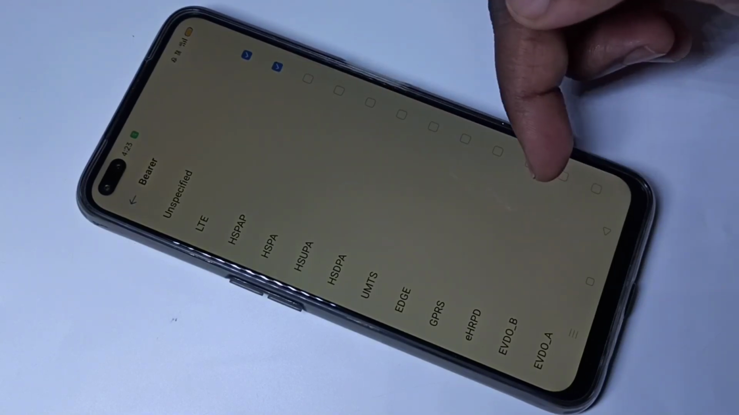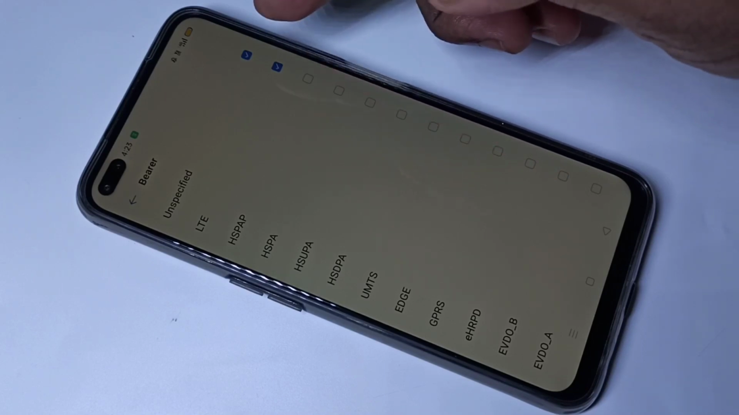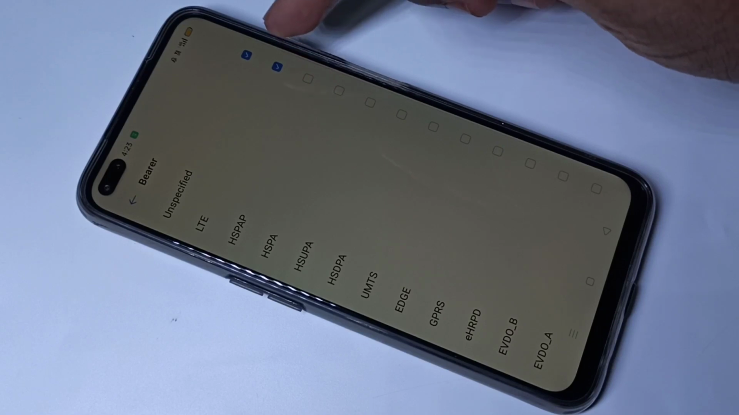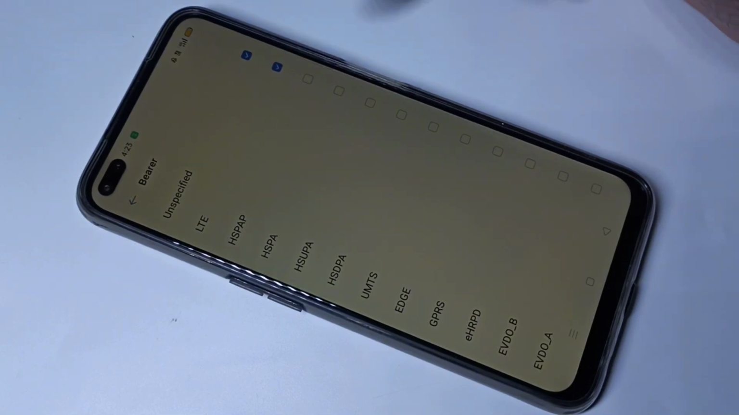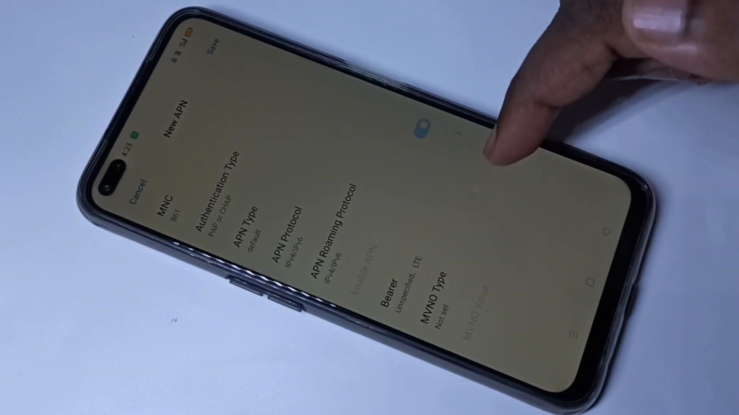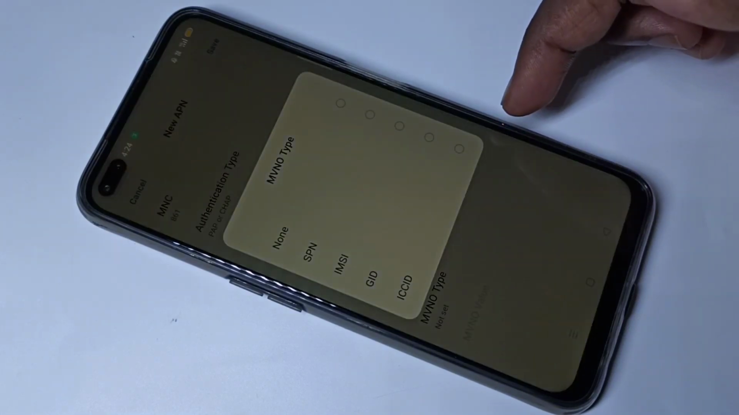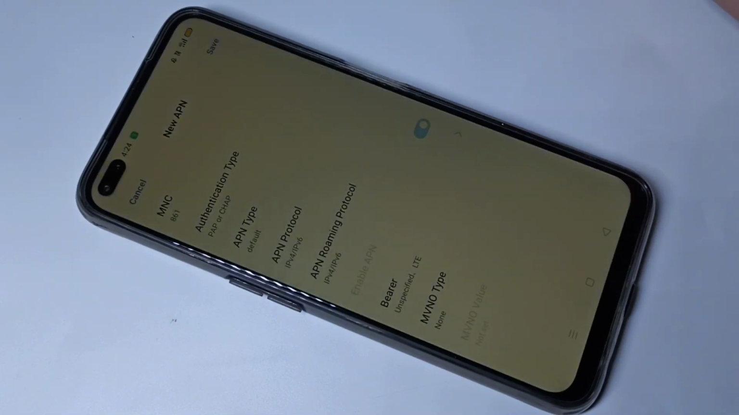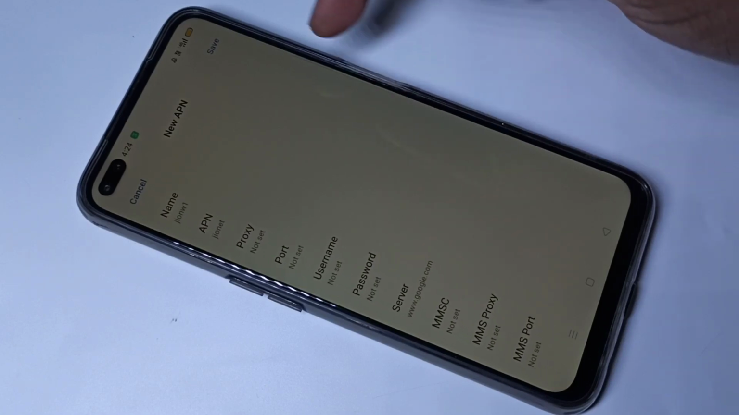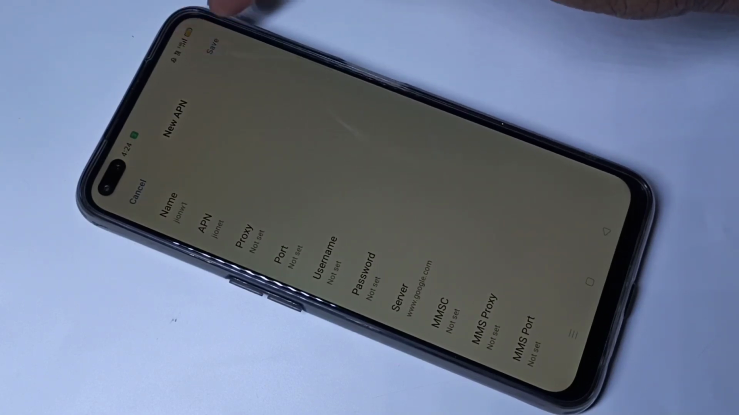We can select multiple options, you can try it, but LTE is enough for Jio. Then go back. Then operator type, here we need to select none. After that we need to save it. Here you can see the save option, tap on save.